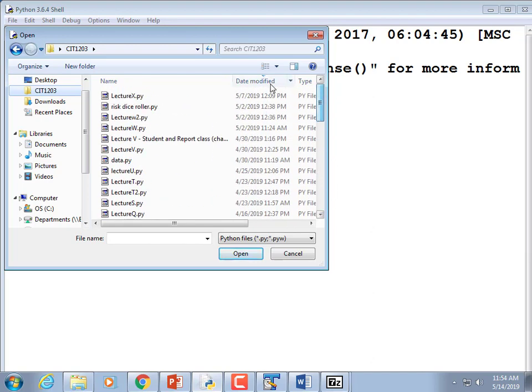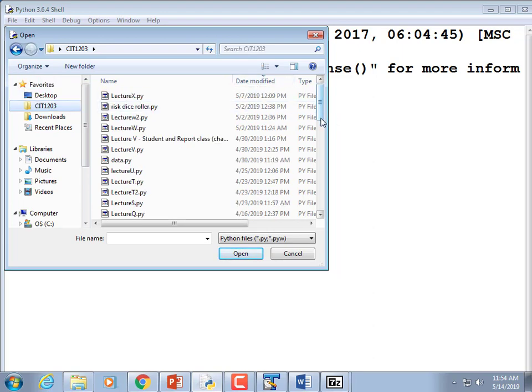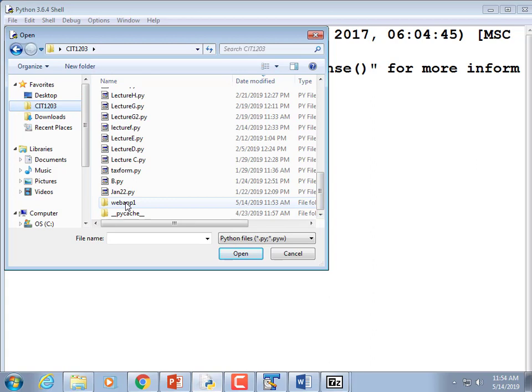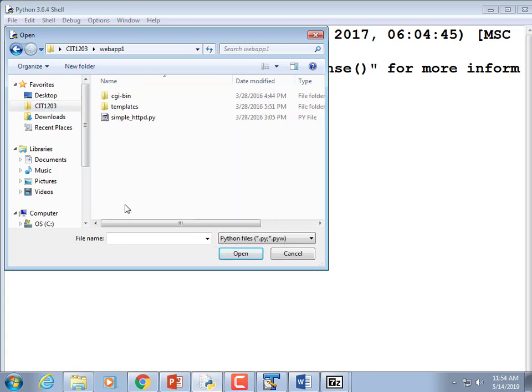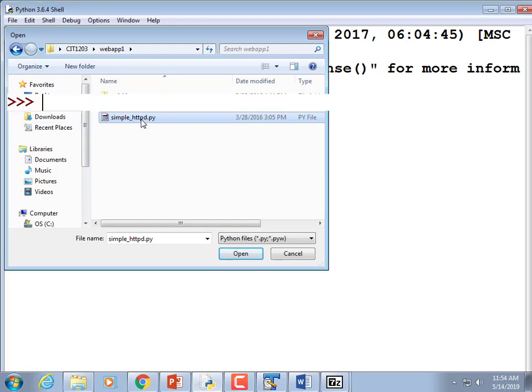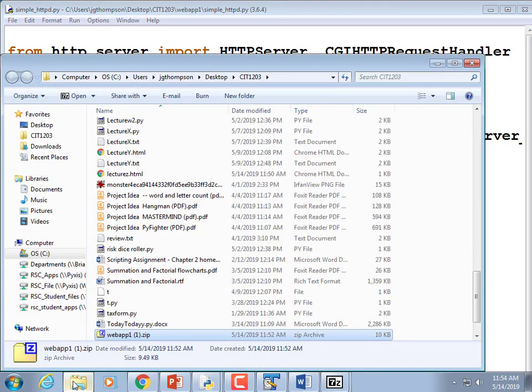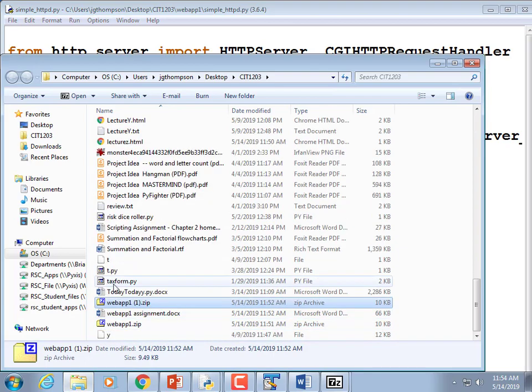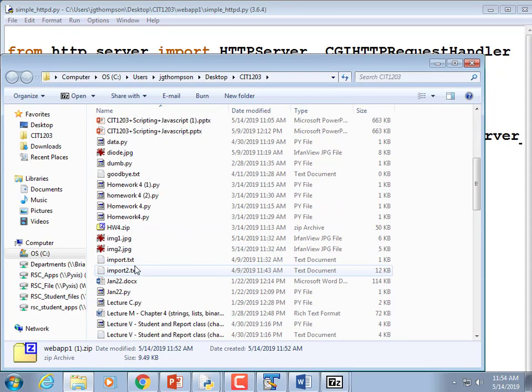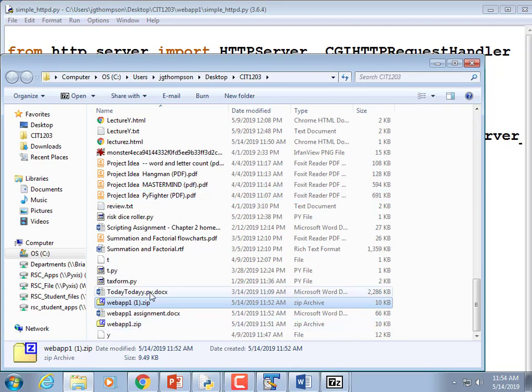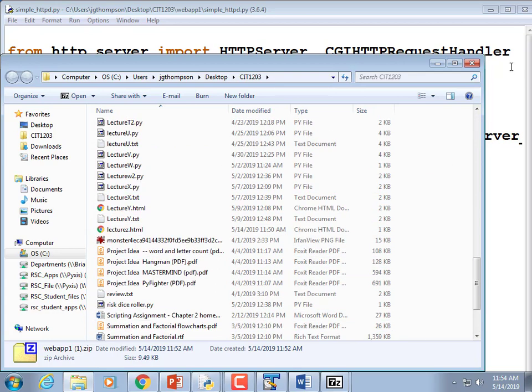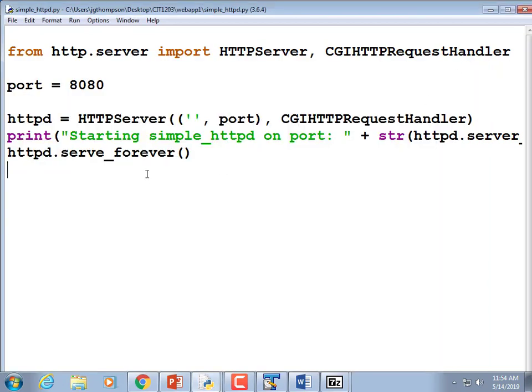Sort by date modified. Don't sort by date modified. Find the web app one folder. It would have been easier just going right-click on it. Simple httpd.py, open that. A better way probably would have been to find it inside and open it that way instead. Anyway, as long as you get it open, it's good.